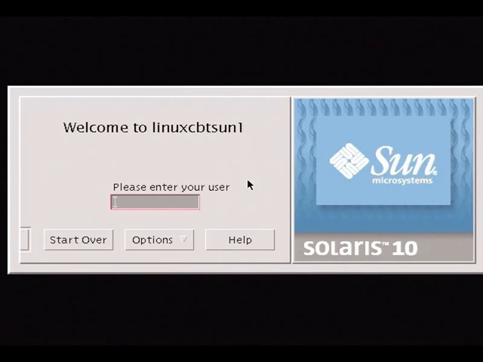Now here's the default login. Now this is a 640 by 480 login instead of the 800 by 600. So we'll need to double check if there were any problems with the graphical installation. But nonetheless, we've successfully installed Solaris 10, although we have a 640 by 480 screen. This is UnixCBT Sun 1, and we are free to log in and make use of the system.